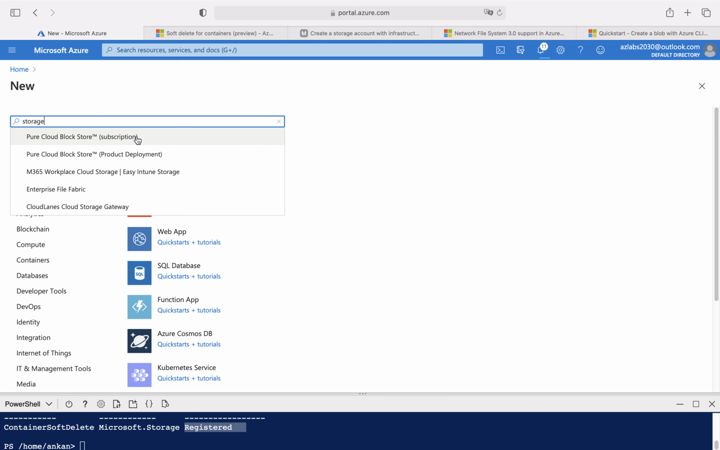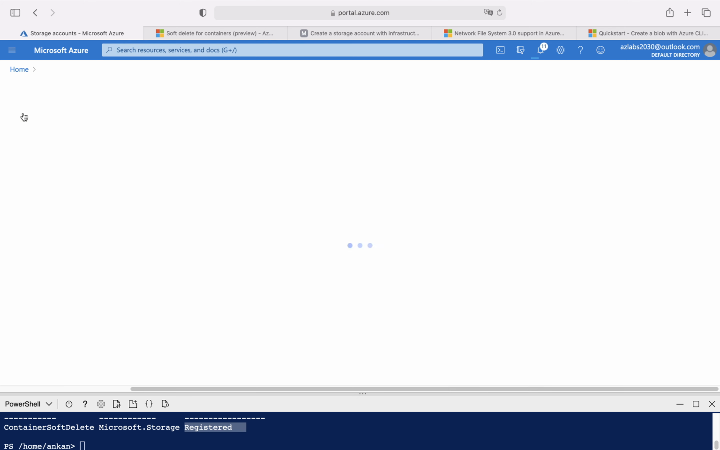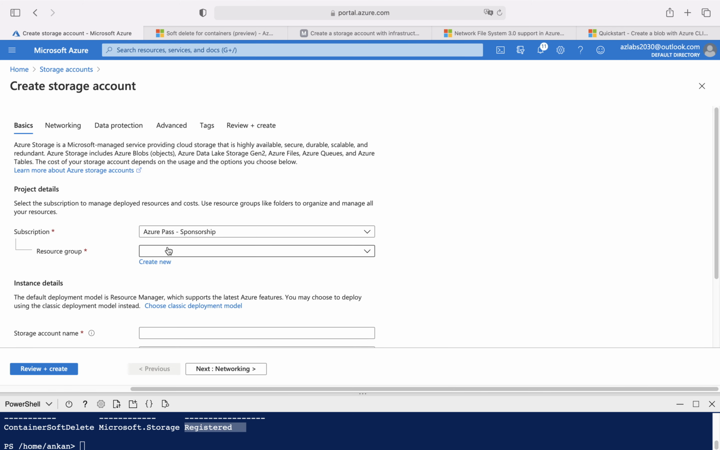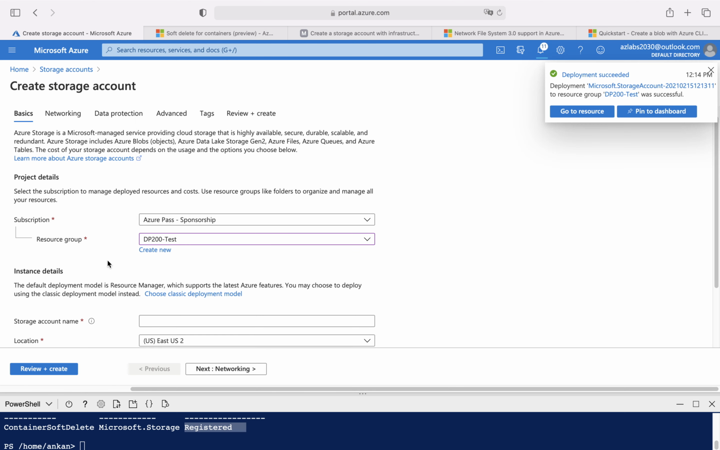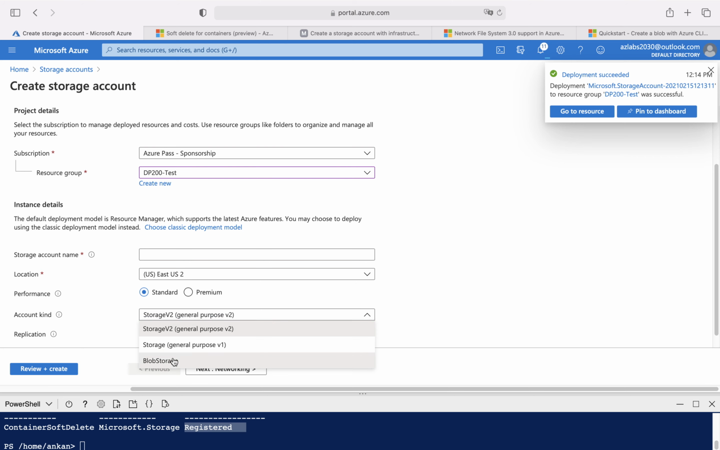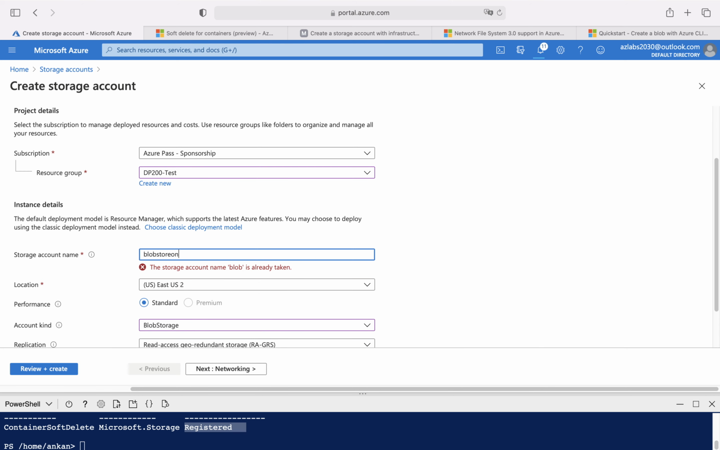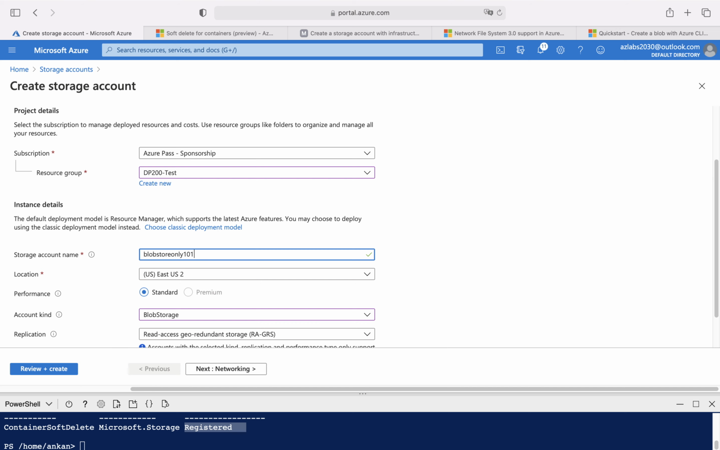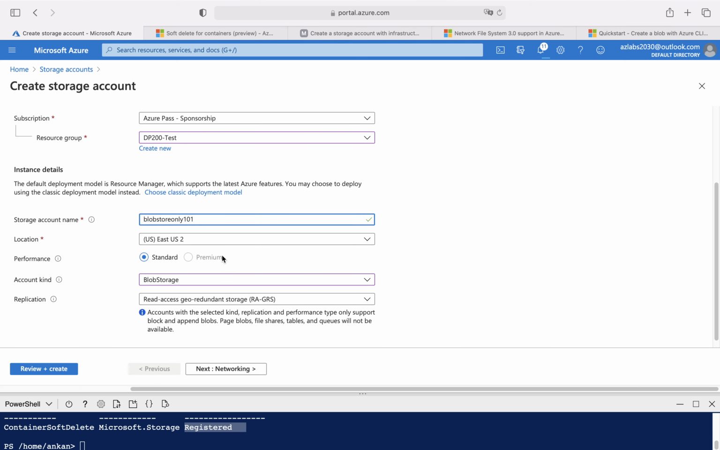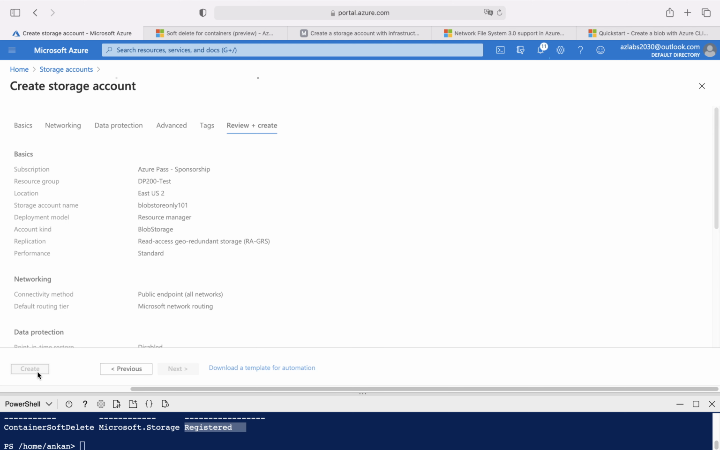Let's try to deploy a couple more types of account. Where is my storage? I'll just go over here again, storage accounts. While that's getting deployed, let's use the same resource group, and that one got deployed, and this time I'm going to get one blob storage type. Let's call it blob store only 1. We still haven't looked at the premium, and I'm just going to do review and create.